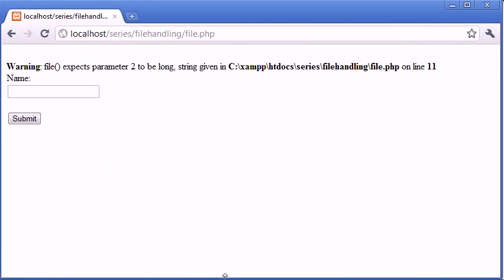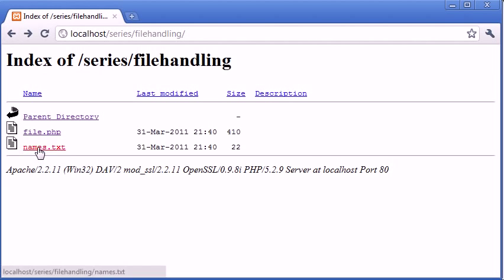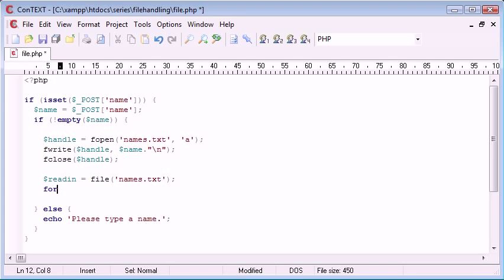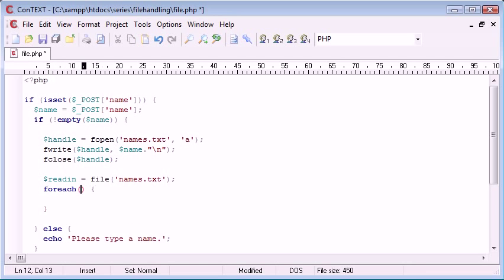So let's refresh that. Actually, that will have written. So let's just check back on that. Okay, yes, we've got Sandra added to the end of the list. So our goal is to read the file in, which we've done. Now what we want to do is use for each. Okay, and we want to say readIn as name. Or fname we'll call it, because it's the name within the file.